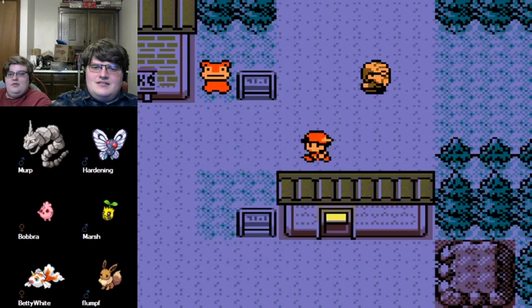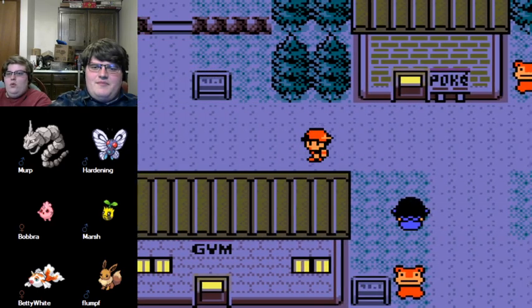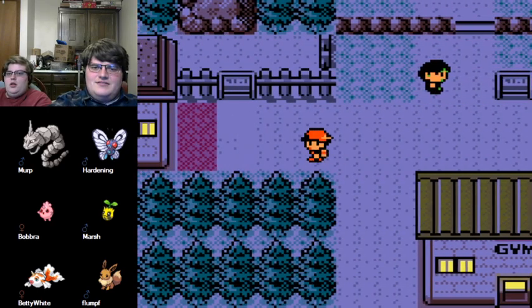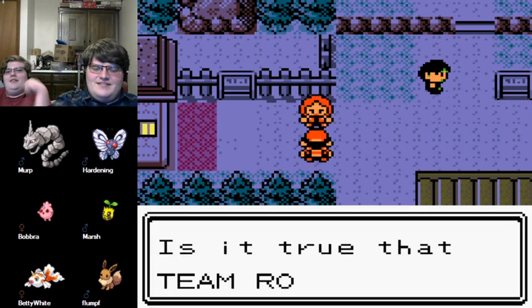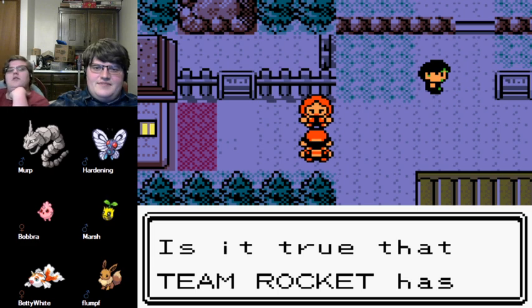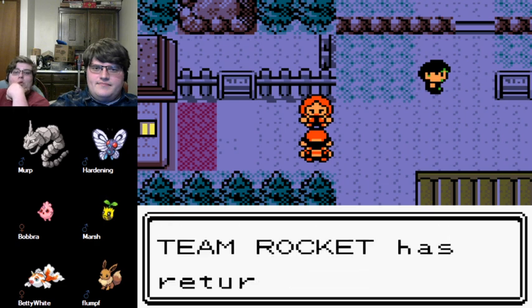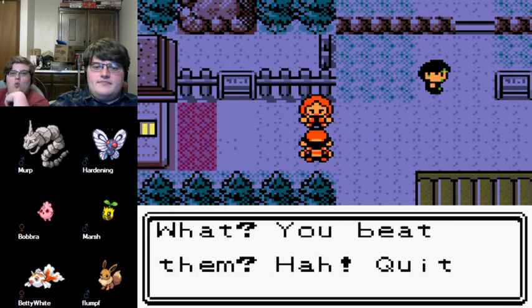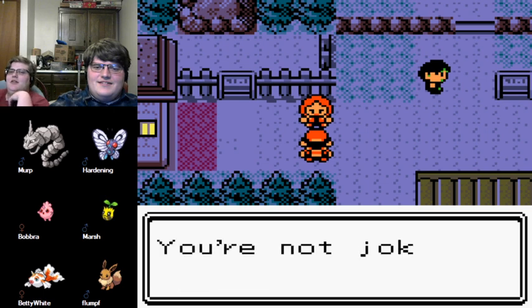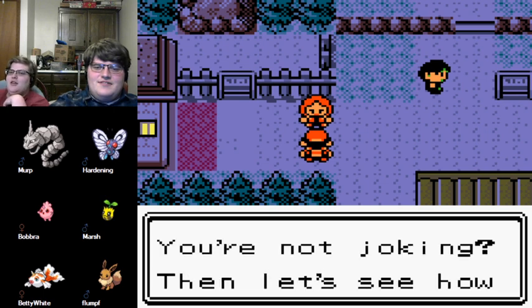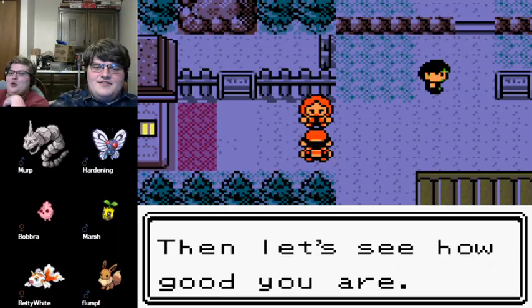Shadow, we got a gym to get through and a rival battle to survive. It is random, yes. But we've actually got a little ways before we're gonna get another encounter. Unless we could just do the rival battle. Yeah, I was gonna go hop into the forest. I like spores. What, you beat them? Quit lying! Let's see how good you are!